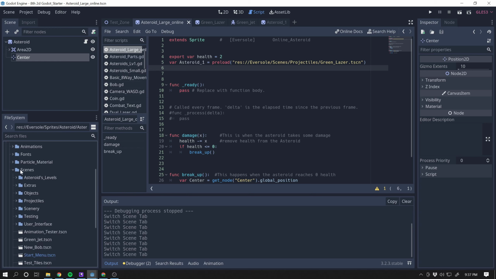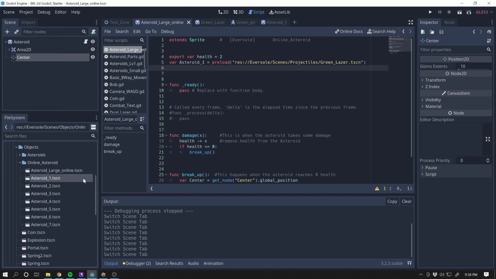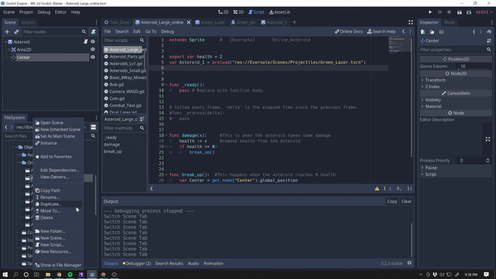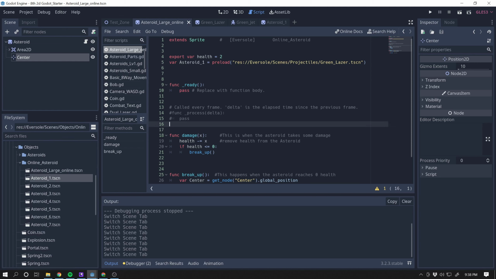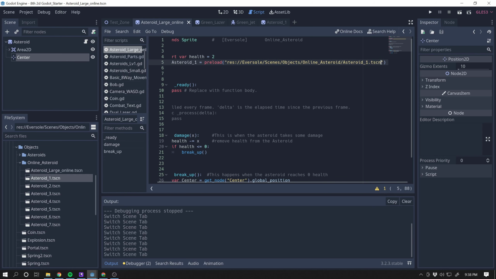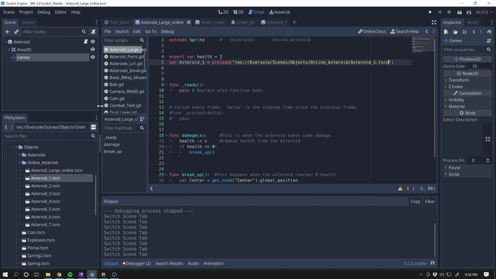So I'm going to go to Scenes, Objects, Asteroids, and then I need to go to my online asteroids. And now you'll notice that each one of these online asteroids are named very similarly: 1, 2, 3, 4, 5, 6, and 7. So I'm going to grab this one here. I'm going to right click and say copy path. And I'm going to just paste over the top of this one. So Control V. And there is that new path to my asteroid piece.